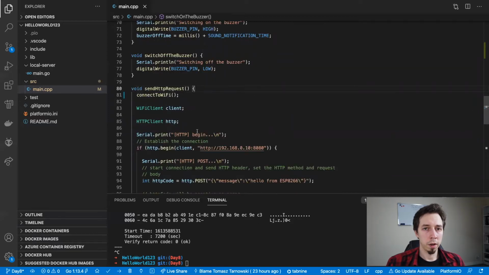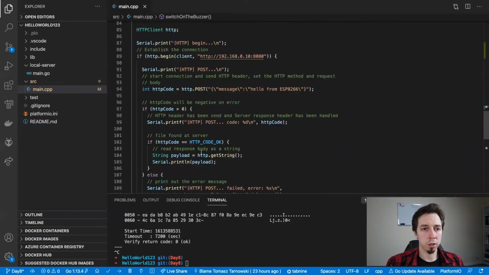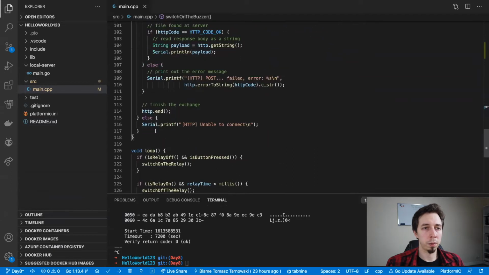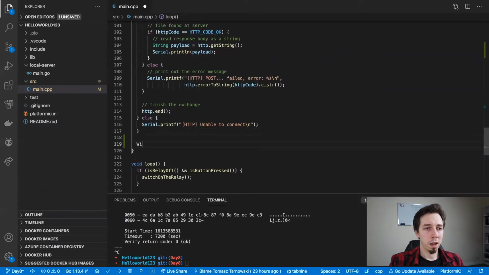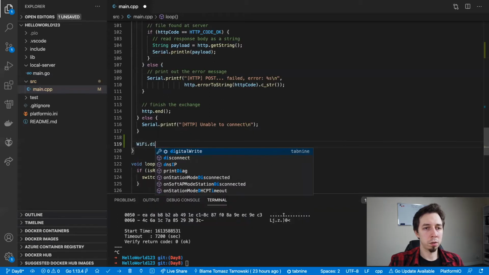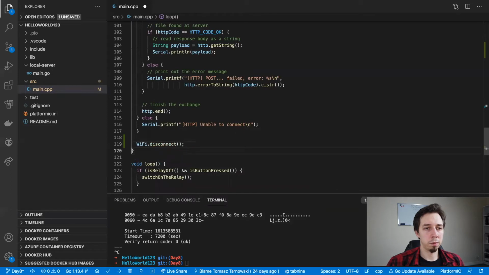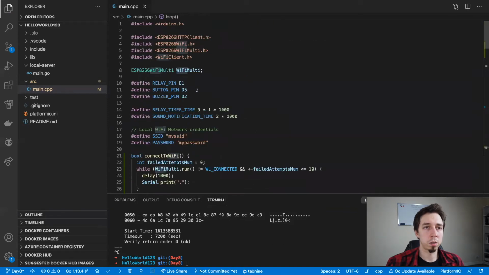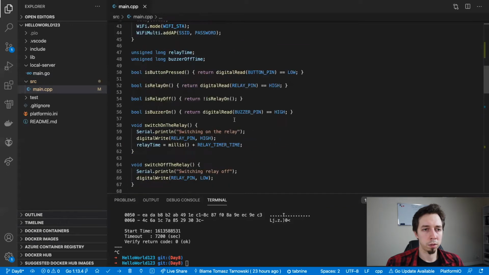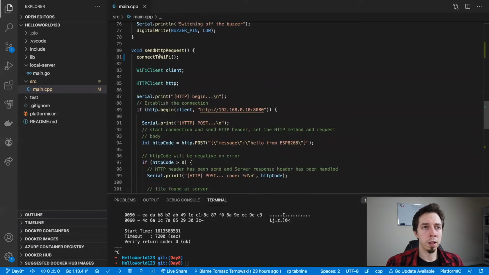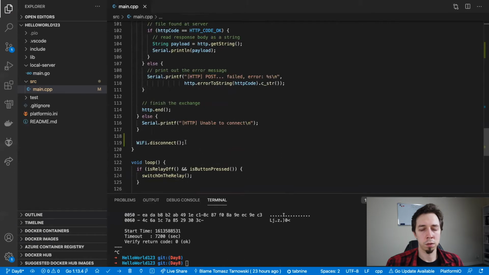However, what else we want to do is after we connect, we're making all of those instructions to send the HTTP request, and at the end, I would like the Wi-Fi to be disconnected. That can be done with WiFi.disconnect. WiFi is a global static object that we can get access to by, I think, including ESP8266WiFi. Okay, so what happens is when the send HTTP request is called, we connect to Wi-Fi, do all of those instructions, and disconnect from Wi-Fi.